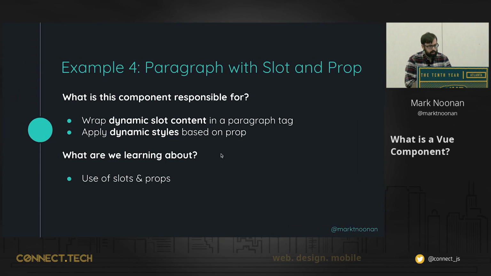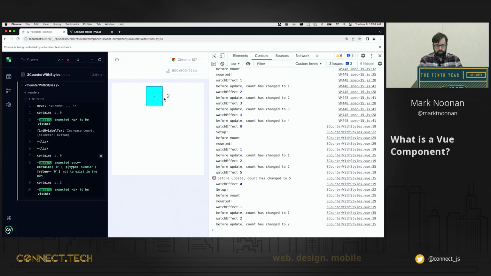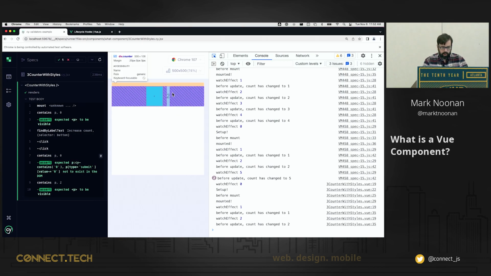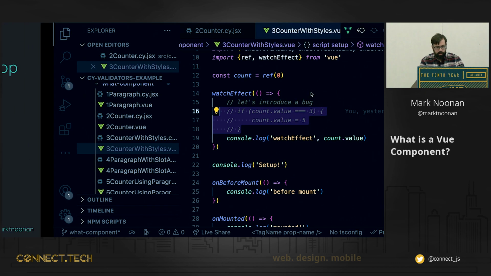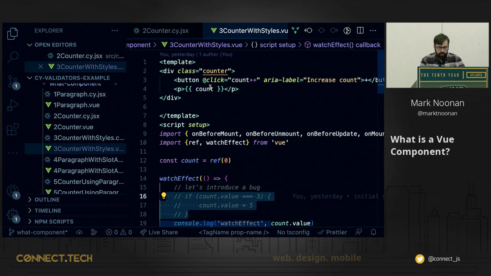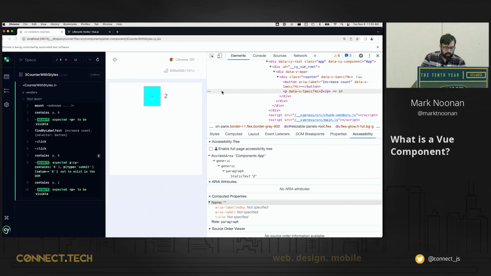So we're going to move on to this paragraph with slots and props. The reason that I wanted to make a paragraph that has slots and props is inside my counter component, I just have a regular paragraph element here. Imagine this is slightly more complicated than a paragraph. I might want to have something I can wrap it in that will produce the expected DOM output.